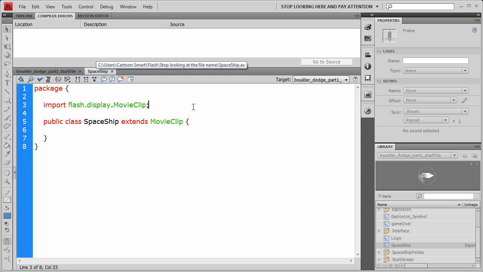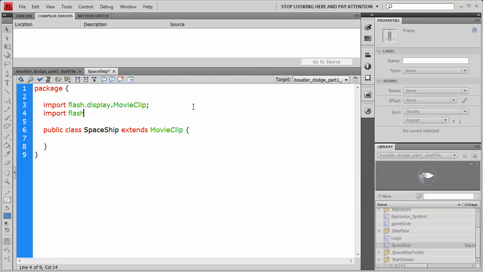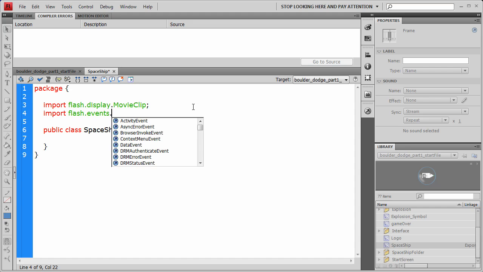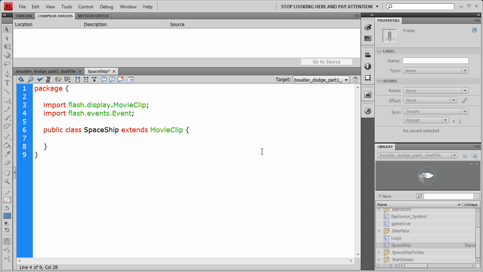So while I'm in the mood of importing things into our class, let me just import events from the flash.events. And there are a number of different types of events. Events is a family, like display is a family of display objects. Event is a family of events, like you have mouse events, you've got keyboard events, but I just want the regular type of events called Event. The specific event I want is the enter frame event, which is held inside of this. And I'll tell you about what the enter frame event does in just a second.